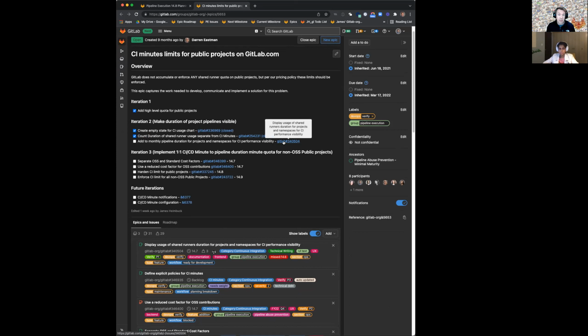This is an item that the team has started in 14.7 and is looking to wrap up in 14.8. That'll make it a lot easier to track your shared runner duration or your wall clock time for pipelines and your CI minute consumption, which is how you're actually billed.